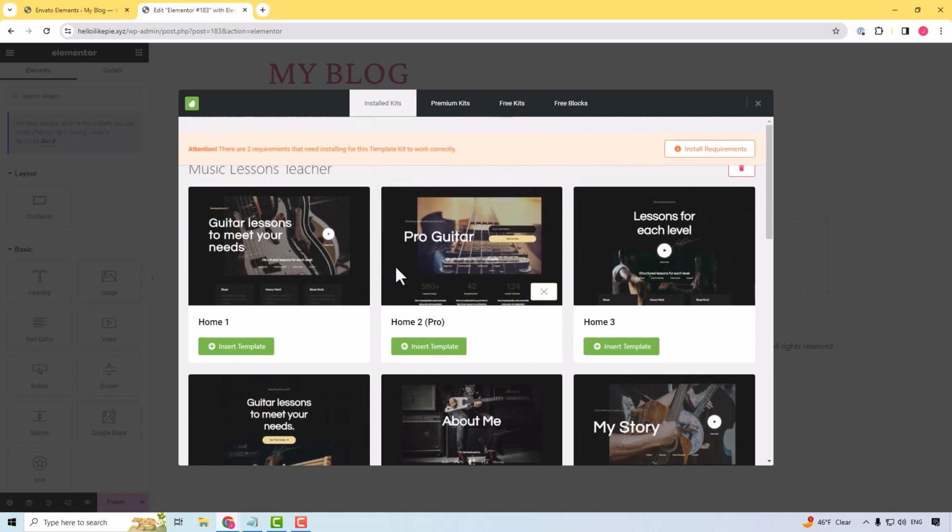So hopefully it was helpful. I think it's simpler this way, but it just depends on where you purchase the template kit from. If I was to insert this, it would import it just like what happens in the other template kit tutorial that I have.